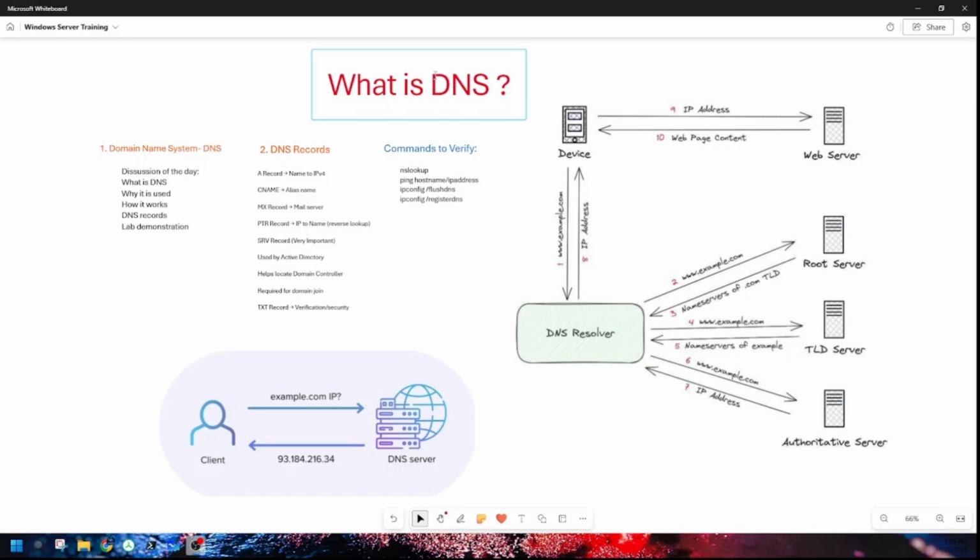In today's session, we are going to understand DNS, which stands for Domain Name System, one of the most important services in any infrastructure. So we'll discuss what is DNS, why it is important, and how it works in real environments. So let's get started, guys.